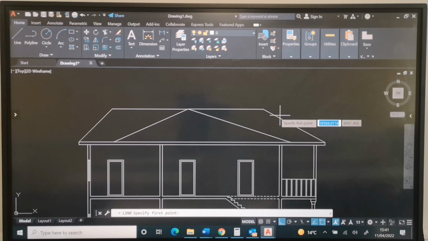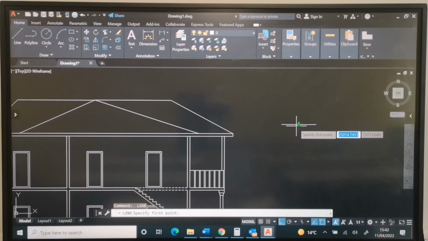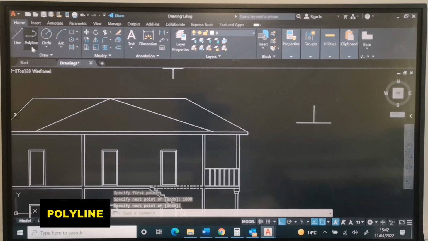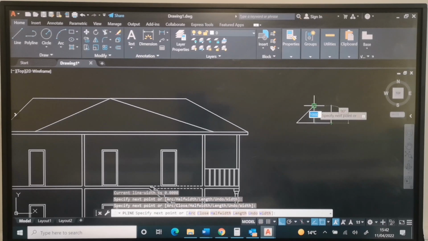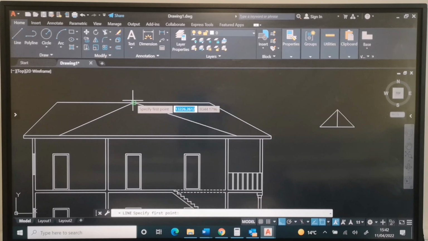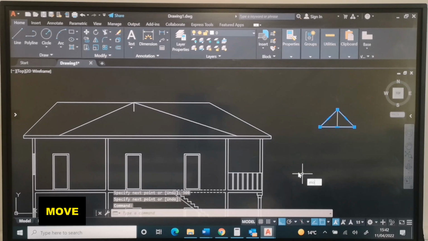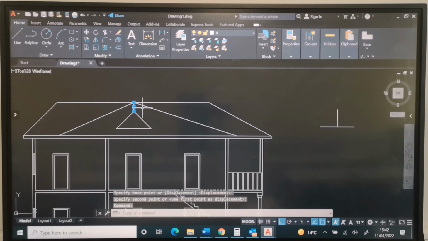Next, I'll pick the line command. I will have a line of 2000 and another line from the midpoint up 1000. I will enter twice. Next, I will use a polyline and click 1, 2, 3 and 4 and press enter. Next, I will pick the line command, click this end point and come down 500. I will enter twice. Next, I will pick this triangle and type move, enter. Pick it at this tip and drop it at the tip of this line. Click on this and delete. I can also delete this.